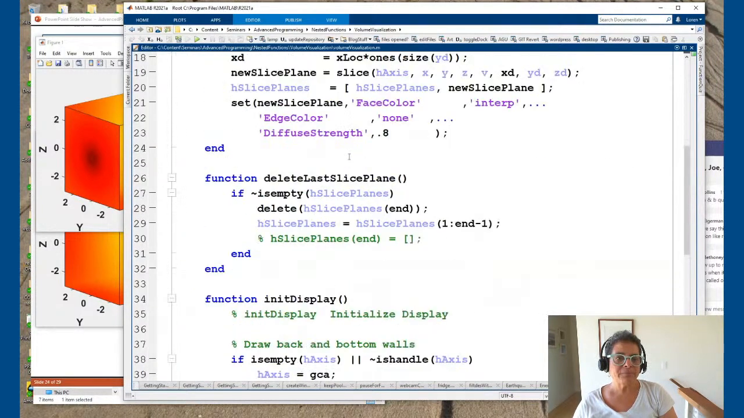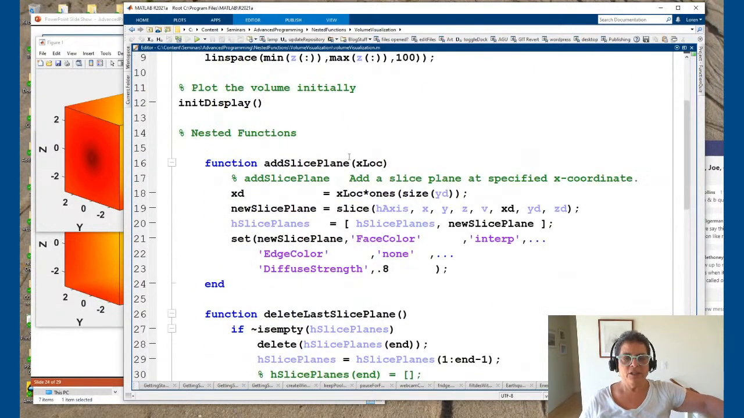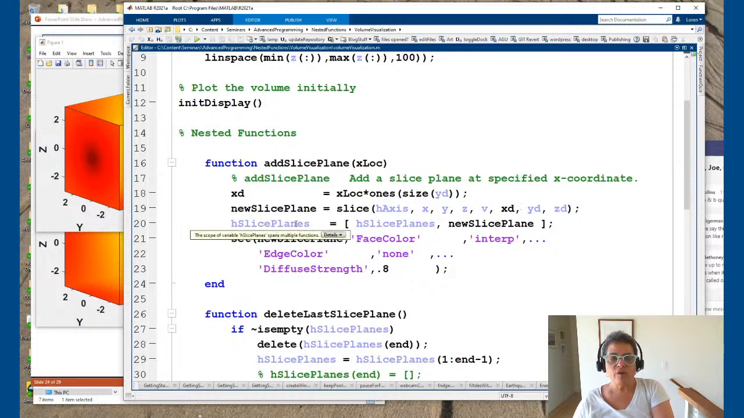Let's look at add slice plane. XD equals, I'm just going to create my X values for that YZ slice at the particular location where they are. First of all, I'm going to create the same size array, but I'm going to pick the X location because that's where we're going to put the slice. And then I create one new slice plane, and I add that new slice plane onto my list of slice planes. And then I just make the handle graphics look nicer.